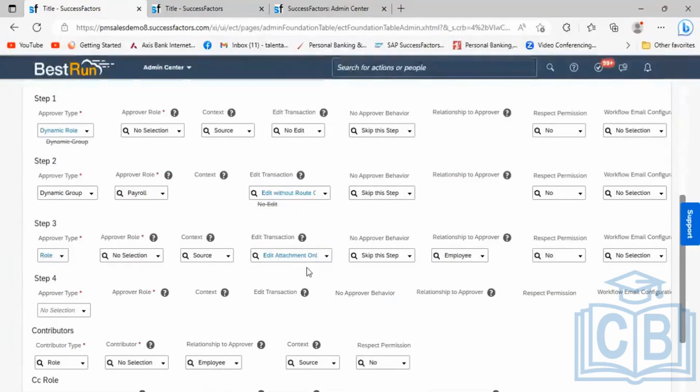Then edit attachment is where he has an option to edit it, but simultaneously he also has an attachment link. You can attach the document, which is the supporting document. He is also able to attach it.